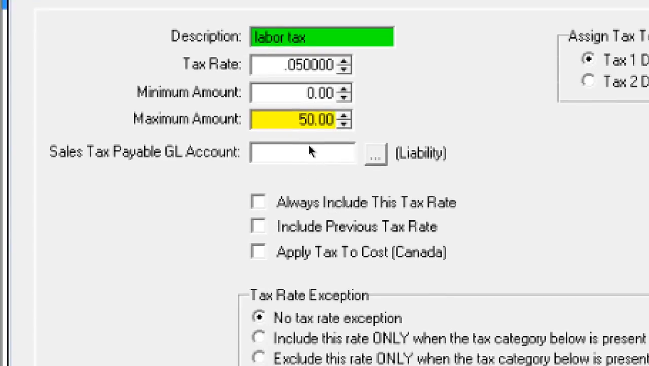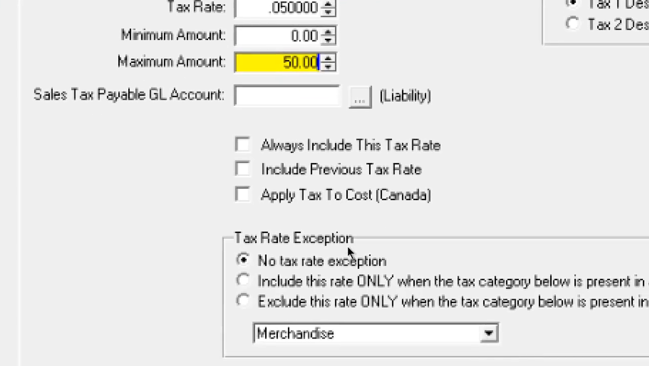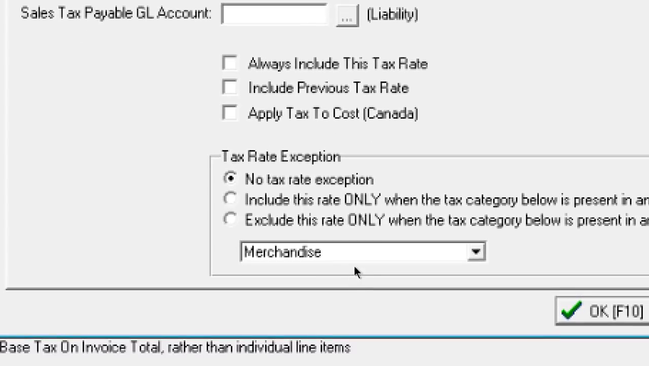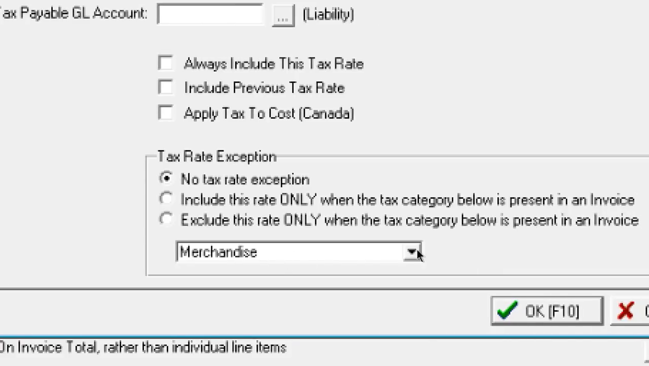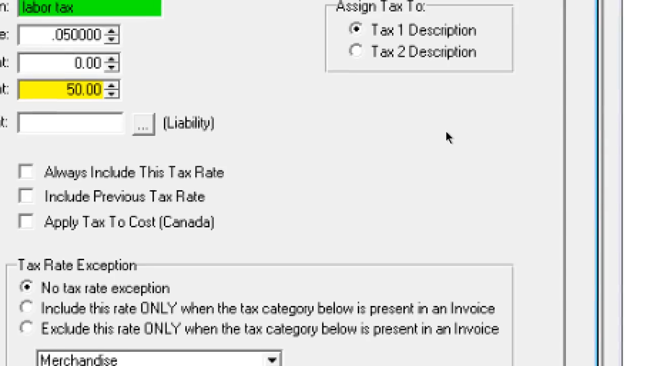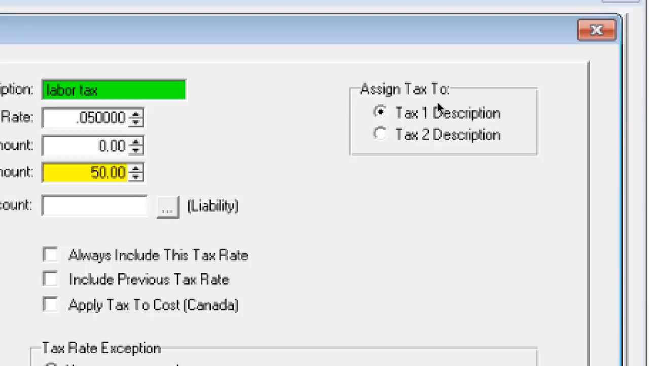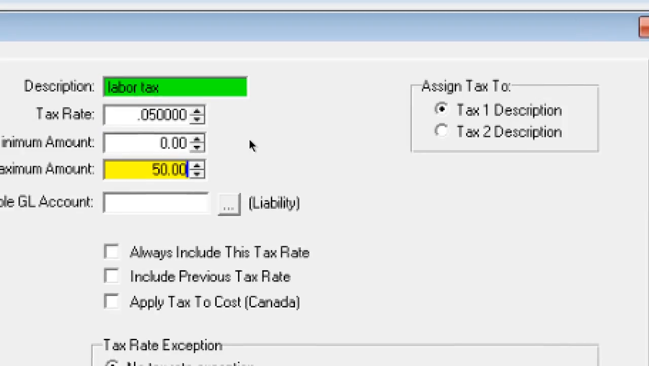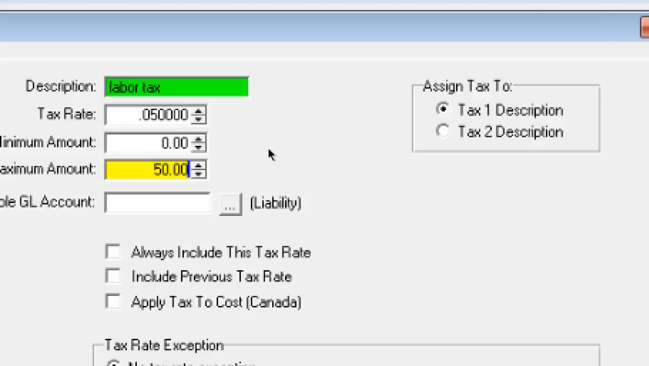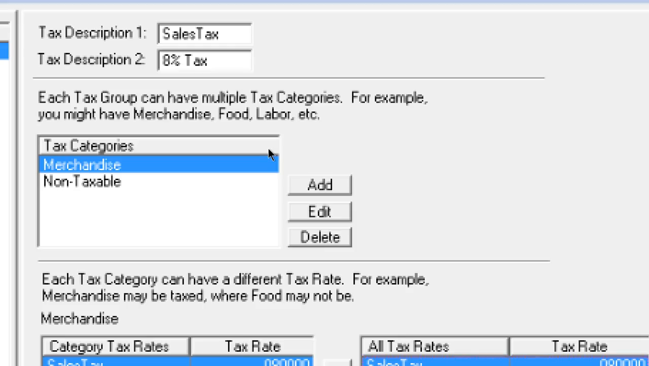If not, don't. And you can always include this tax rate, include the previous tax rate, something you can do for Canada. Apply tax to the cost, Canada specific. Tax rate exemption, no exemption. You can do all your exemptions and assign tax to Description 1 or Description 2. So as we can see here, there are multiple ways to do your taxes.